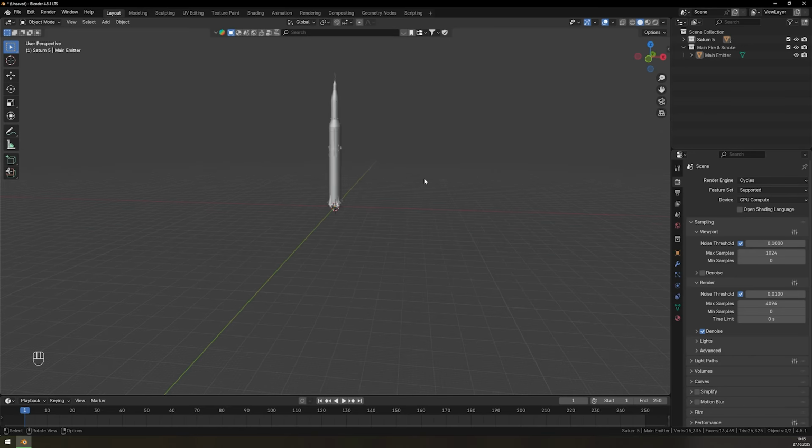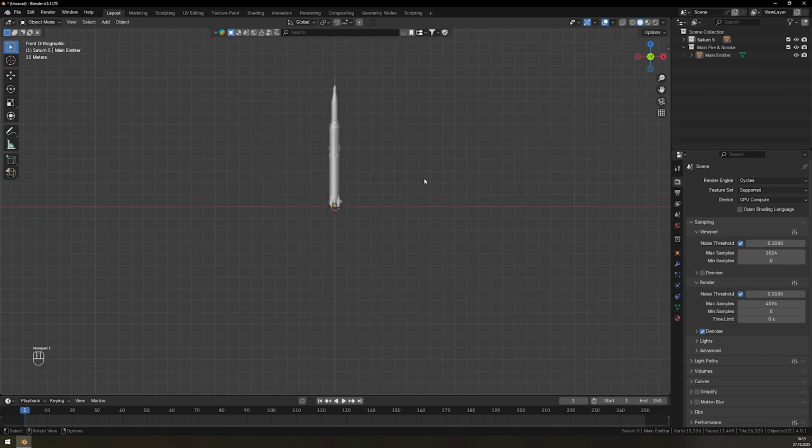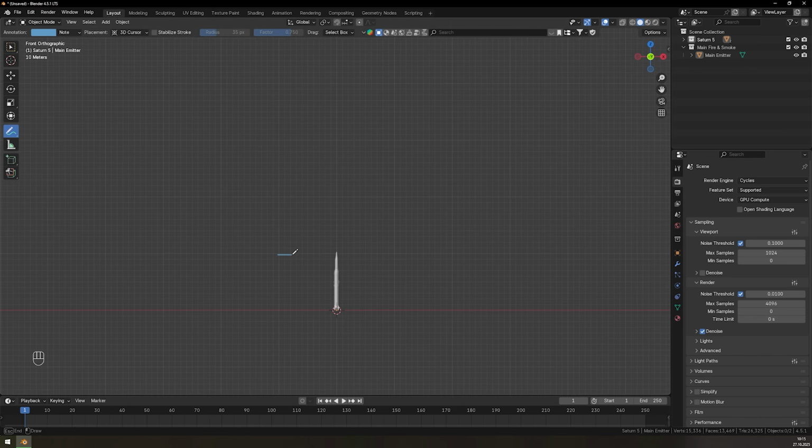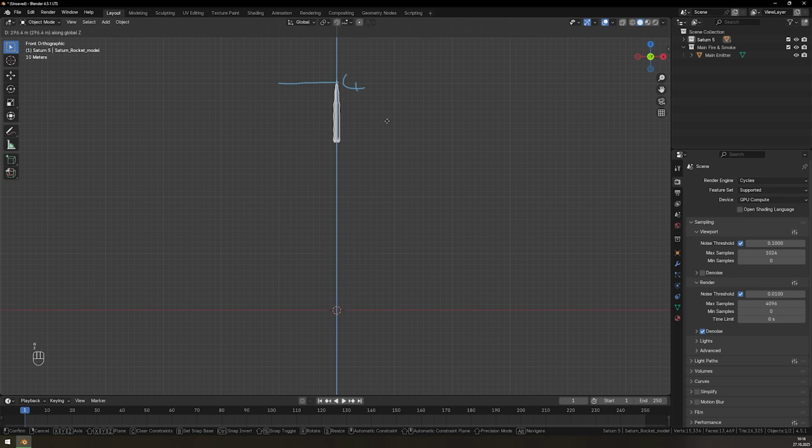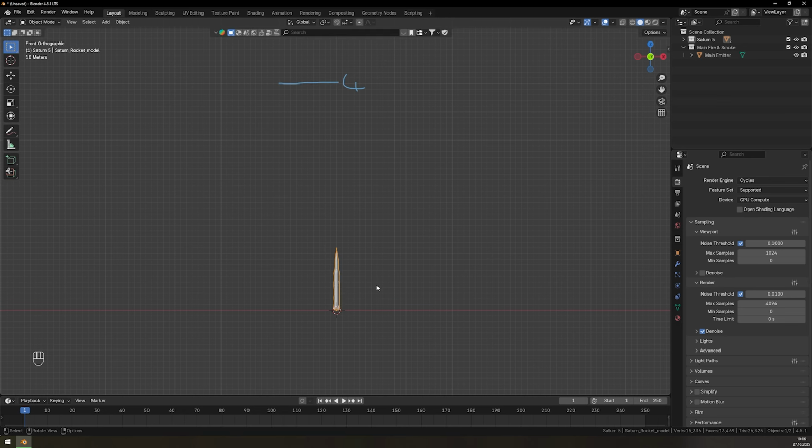Alright, let's quickly set up our animation. Switch to the front view by pressing numpad 1. See those thicker grid lines? Each of those represents 100 meters. If we want our rocket to reach about 400 meters in height, we'll need to set some keyframes.